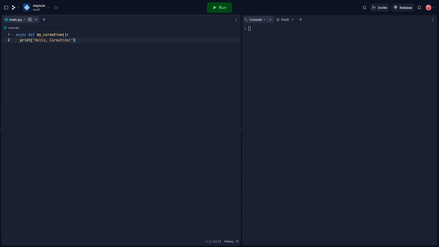We can't run coroutines directly. We need an event loop to schedule their execution. We can get an event loop using the asyncio get event loop, and then we can use the run until complete method to run the coroutine.